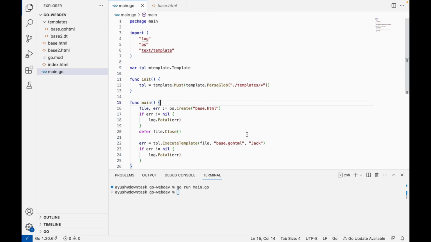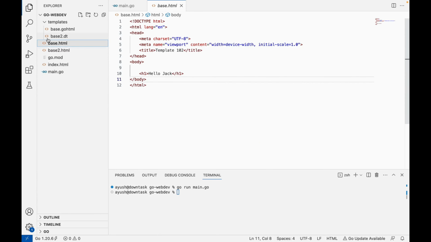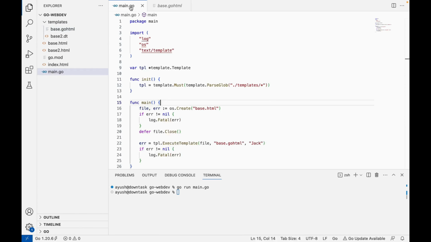Welcome back. In the previous lecture, we have seen how we can use variables inside our templates. Now, in this lecture, we will see how we can pass a composite data type to our templates. So here I'm just passing a string, but instead of just a string, I'm going to pass a slice of strings. So let's just create our slice.